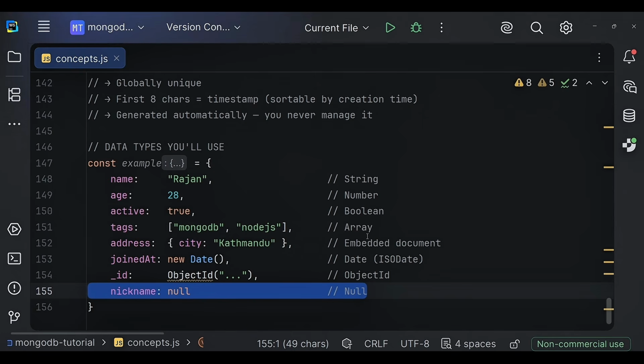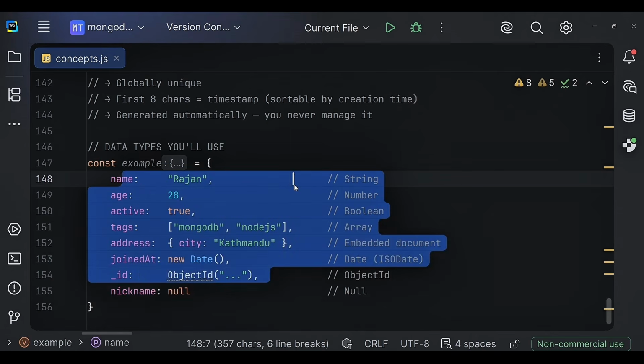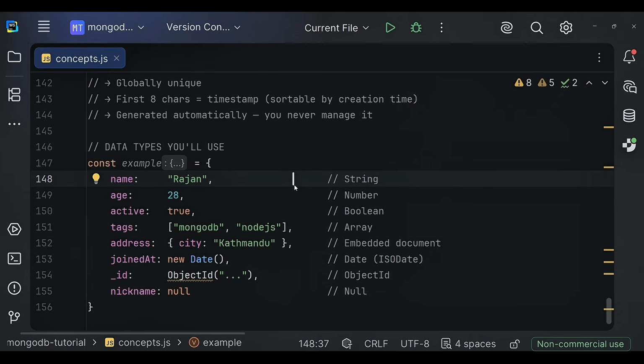Everything you'll do in Compass, in mongosh, which is the shell editor for MongoDB, in your Node.js code, it's all navigating this hierarchy and operating on these documents that are stored inside it. Now let's actually spin this up and get our hands on a real database.